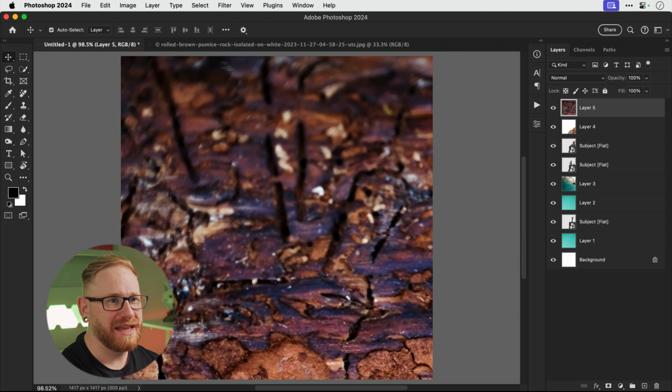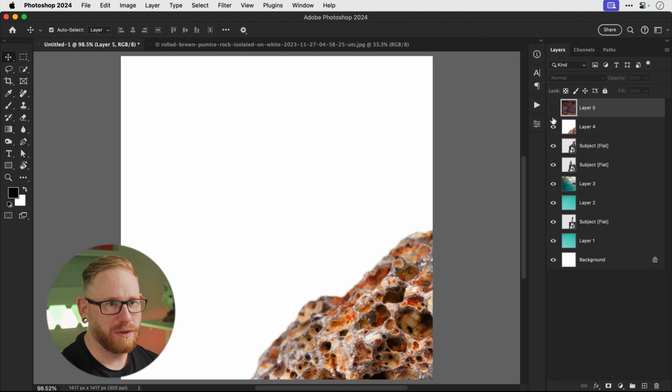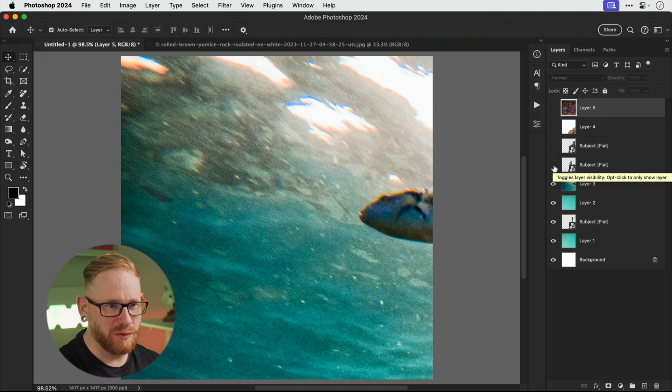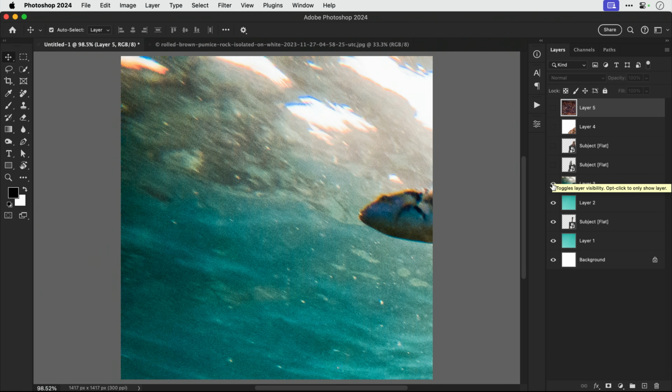And of course, many of these layers are massive. I'm going to hide some of these ones that I don't need right now, and I'm going to need to name all these layers as well. So let's do that quickly now.